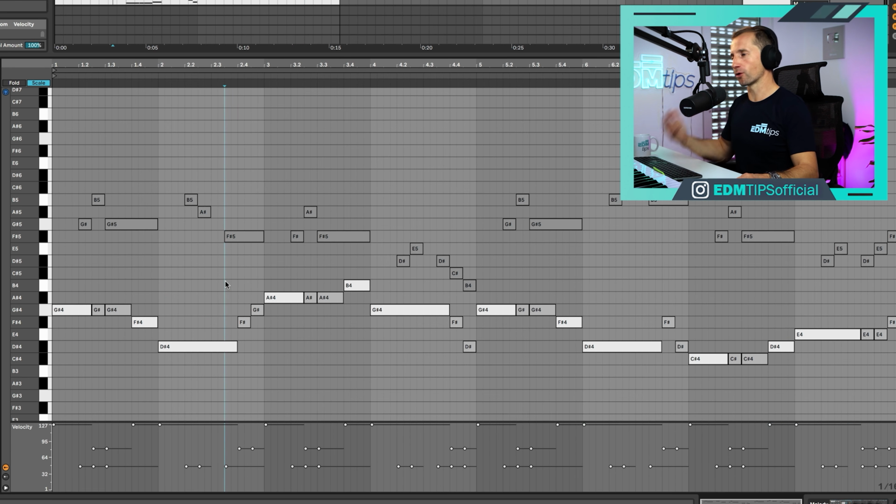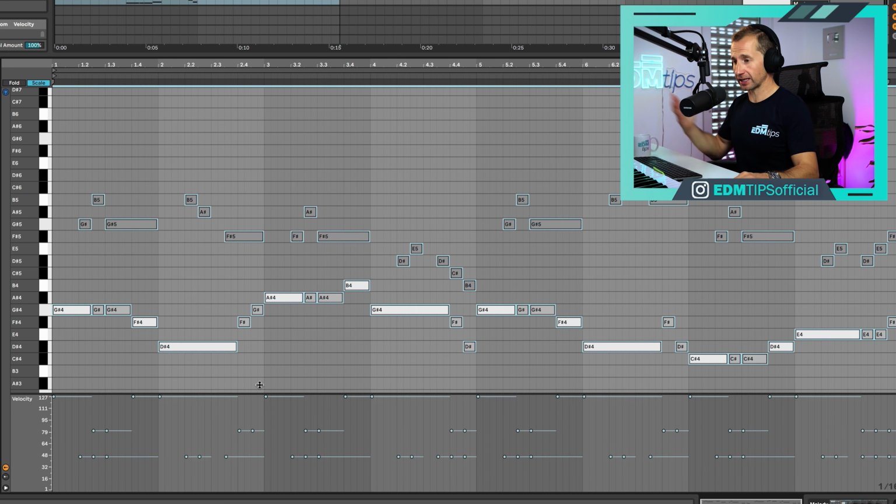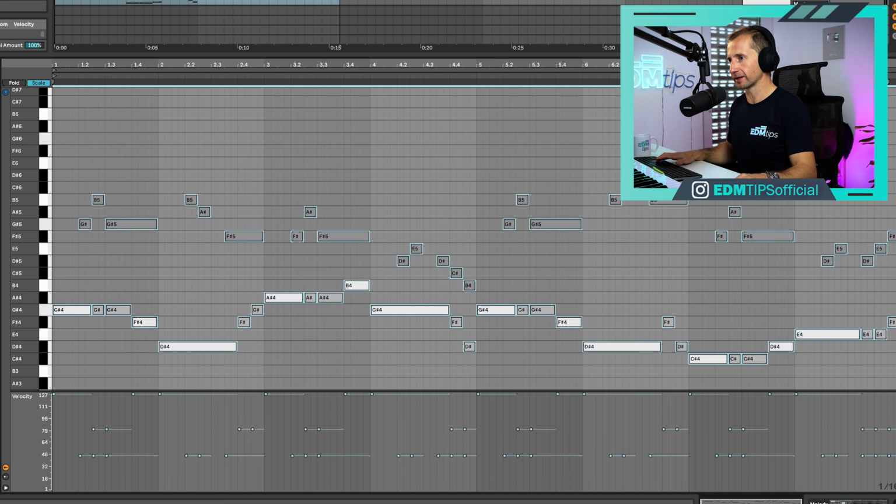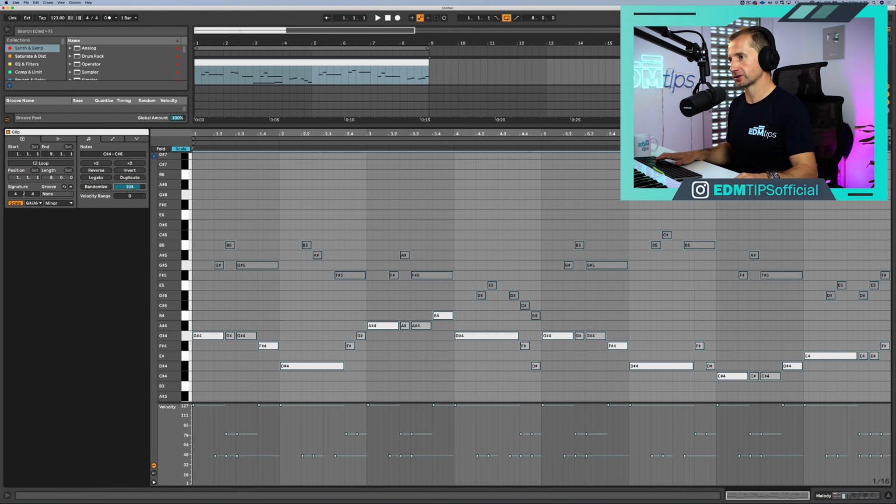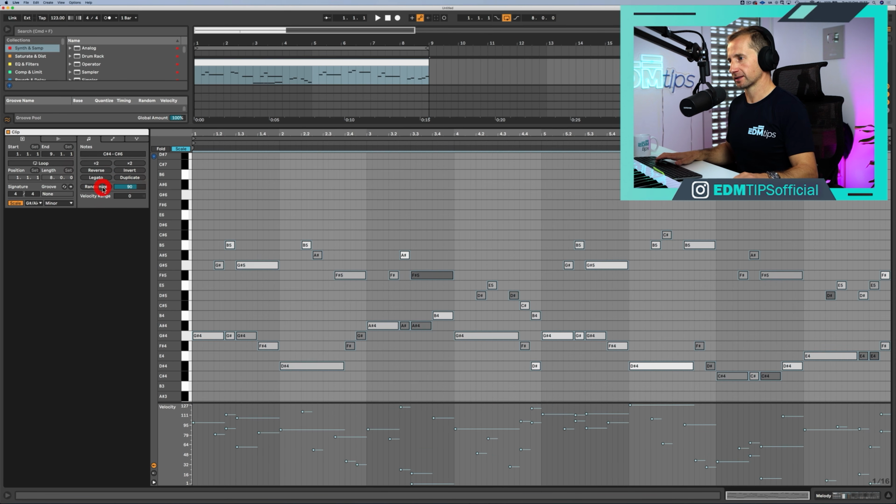Now, to make it even more humanized, you could actually, within Ableton specifically, randomize the velocity. So if we choose the range we wish to randomize it, that's going to mess up all the work I've done. But just to give an example of what it sounds like.